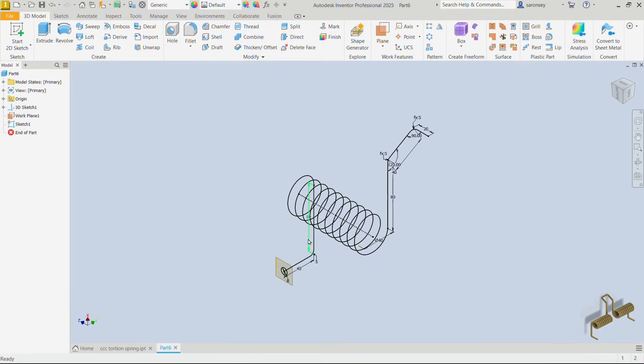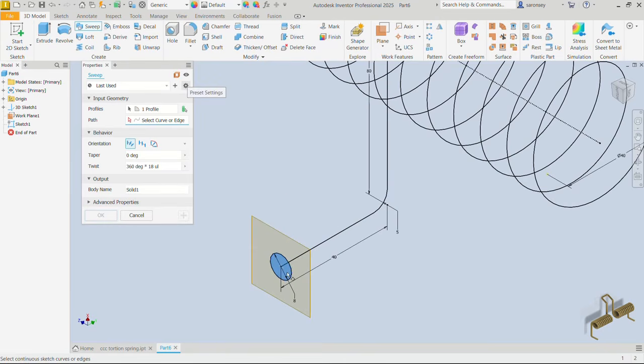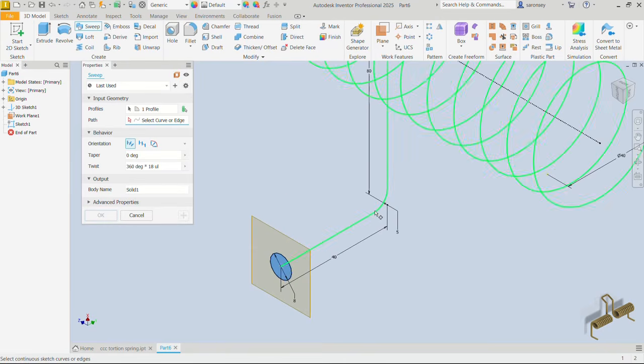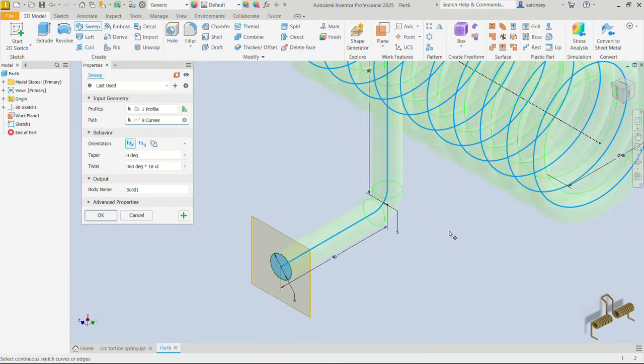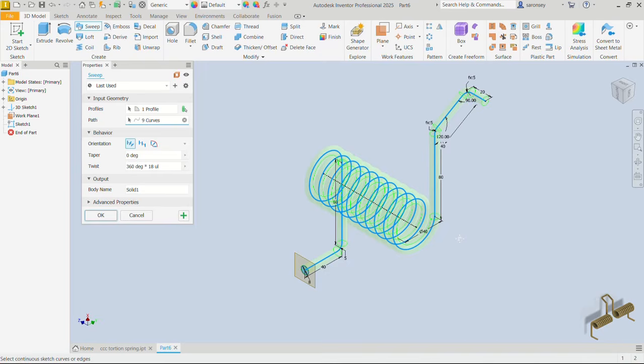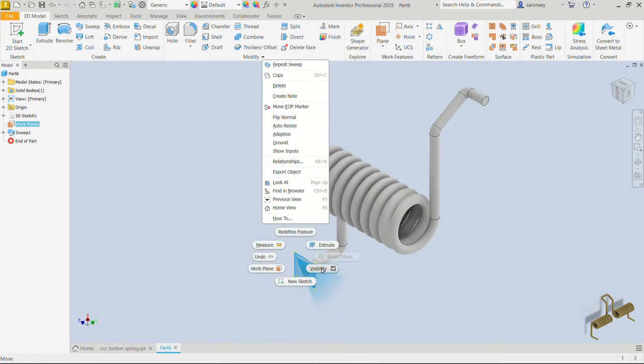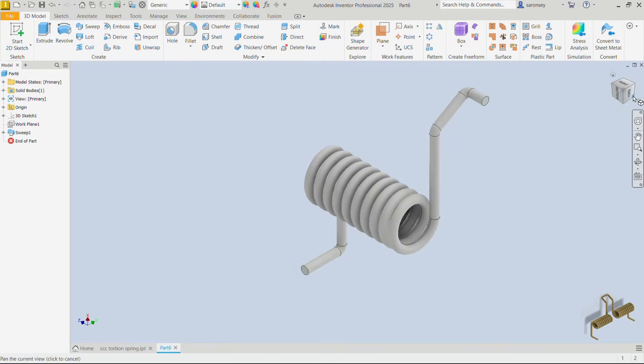We have our profile. We have our path. Let's pick the sweep command up here. The profile has been selected. That is it. And so for the path, it is going to be this path we drew. Straight away, we will get the preview, which looks exactly like we want. Let's hit OK. Great. Now you can select this plane, right click on it, and turn off visibility.